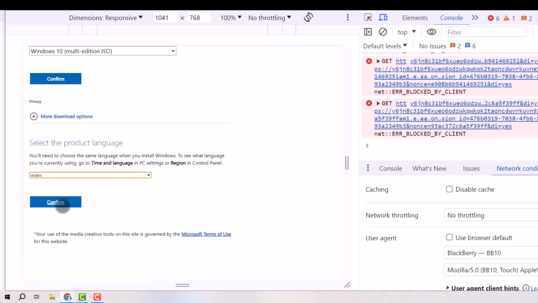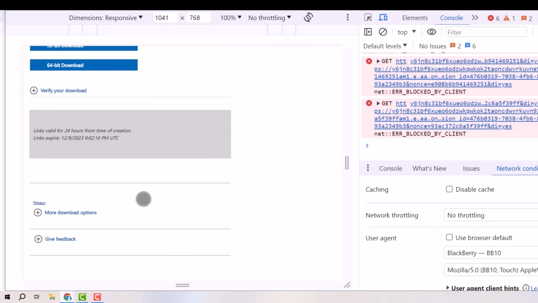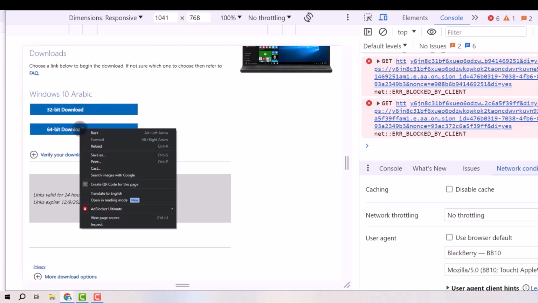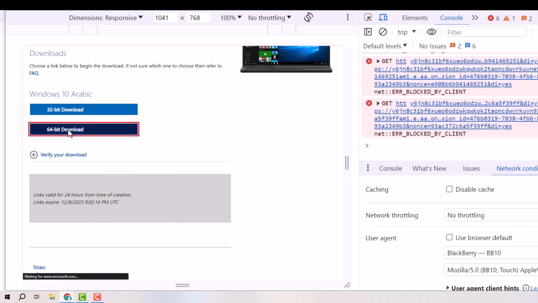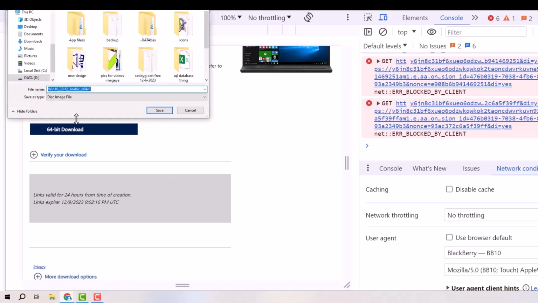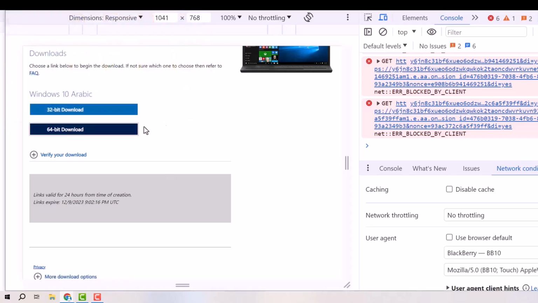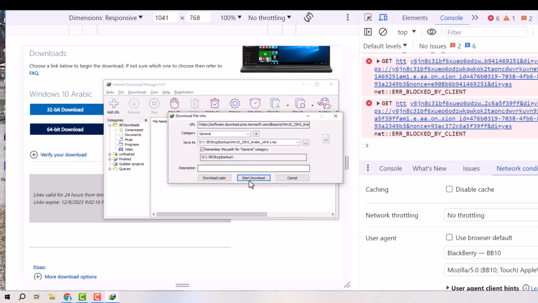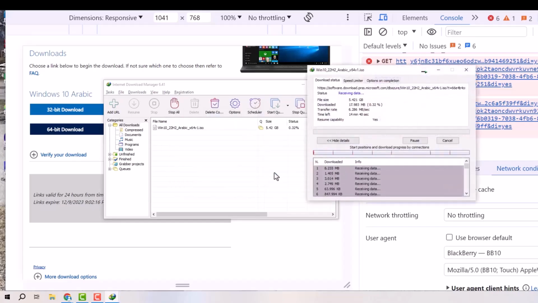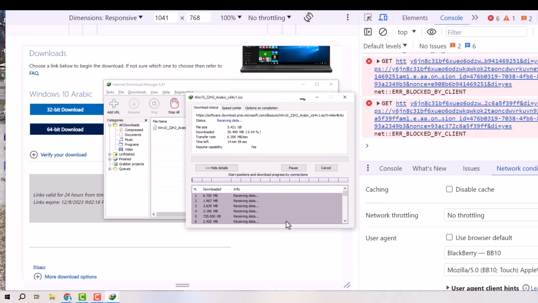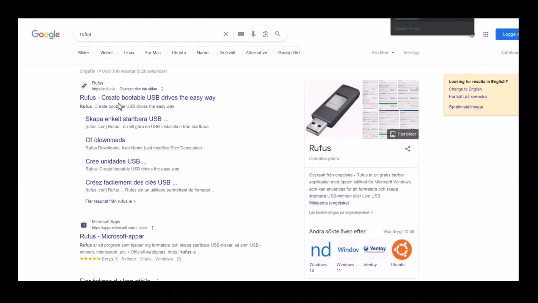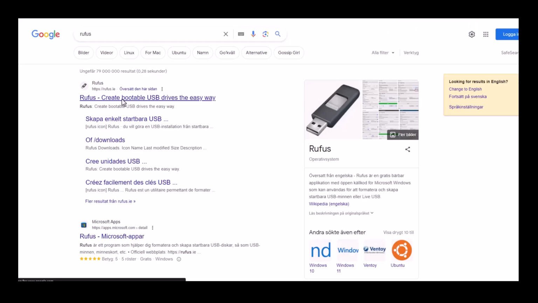After selecting your language and clicking Confirm, you'll see two links, one for the 64-bit version and one for the 32-bit version. You can either click to download the version you need or copy the link and use it with any download manager. This way, you'll have a Windows ISO file ready to be burned or installed onto a USB drive to make it bootable. In the second part of the video, after downloading the file, we'll install a program called Rufus.